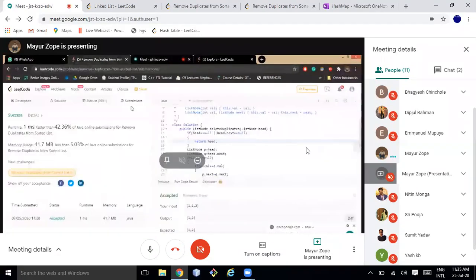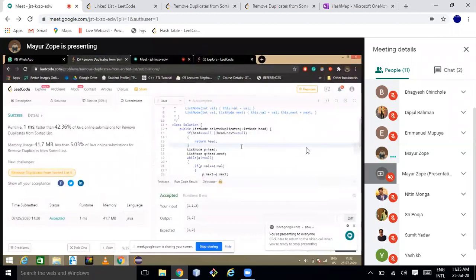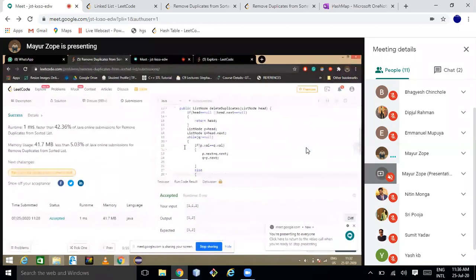Is it visible? Yeah, we can see your screen. So firstly, Manish, I checked whether head and head next is null or not. If we have one element, we can directly return it. And if you have more than one element, suppose two elements, for that I had taken 2 pointers. Why head dot next is equal to null? Okay, only one element. Great.